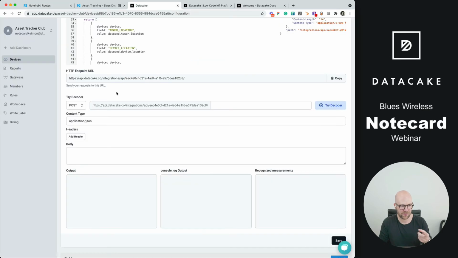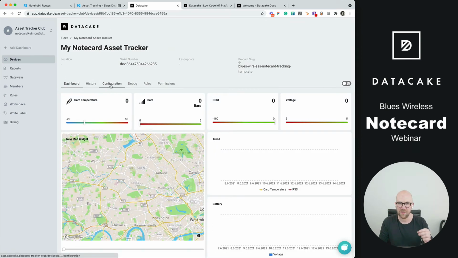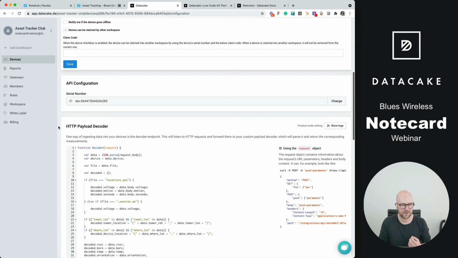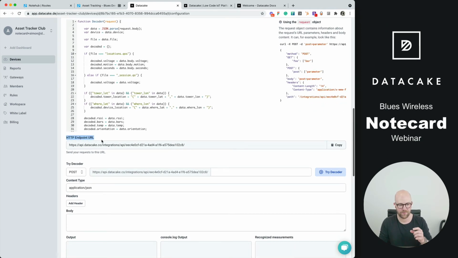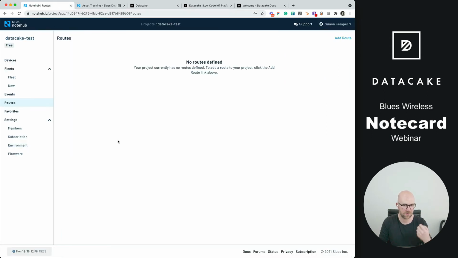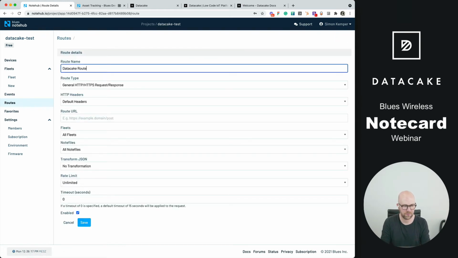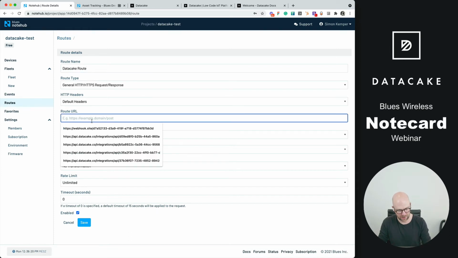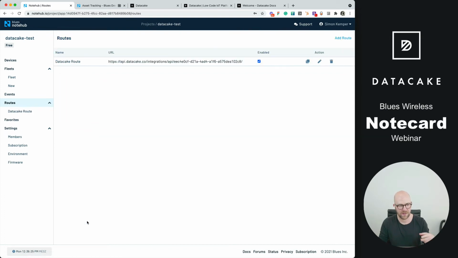And then we go back to Datacake, to the configuration of the device. So once more, if you are on your device, you go into configuration, scroll down a little bit until you reach the HTTP payload decoder section. And there you find the endpoint URL. This URL is for that product, and every single device that you add to that product receives data through that endpoint URL. We are now going to copy this back into the route section and we're adding a new route. So we simply name this like Datacake route and paste the webhook URL that we just copied. We press on save and that's it.